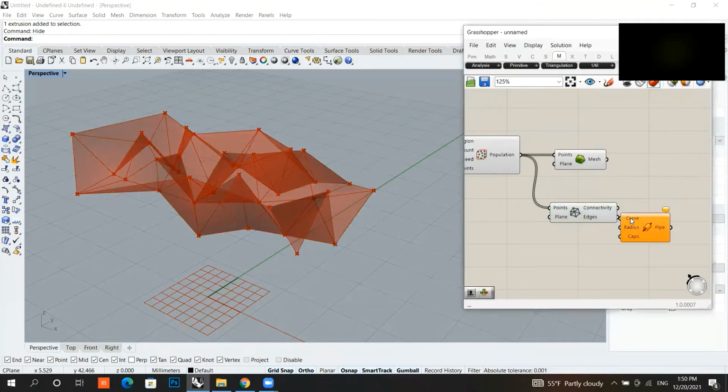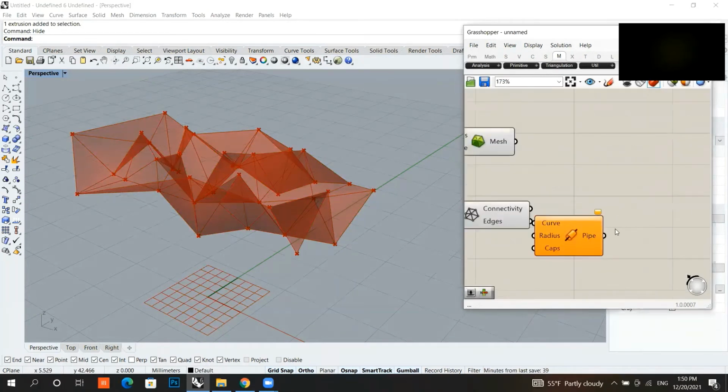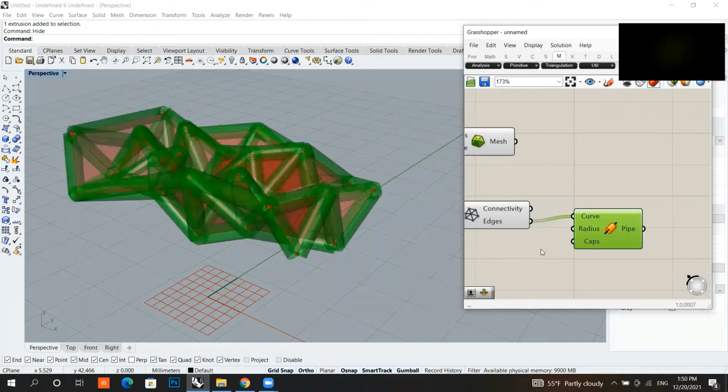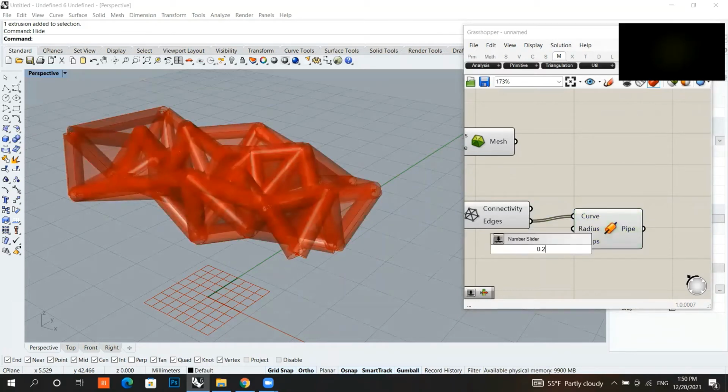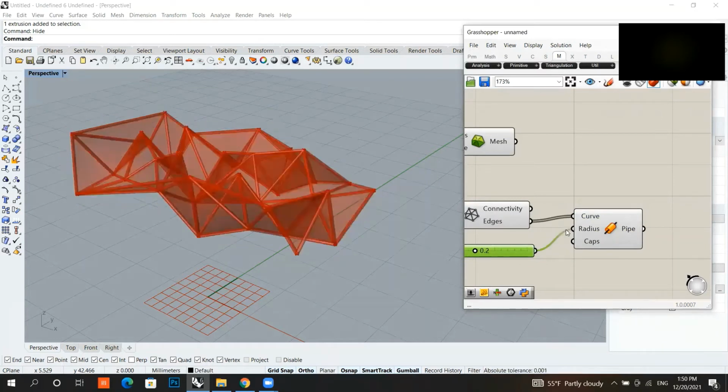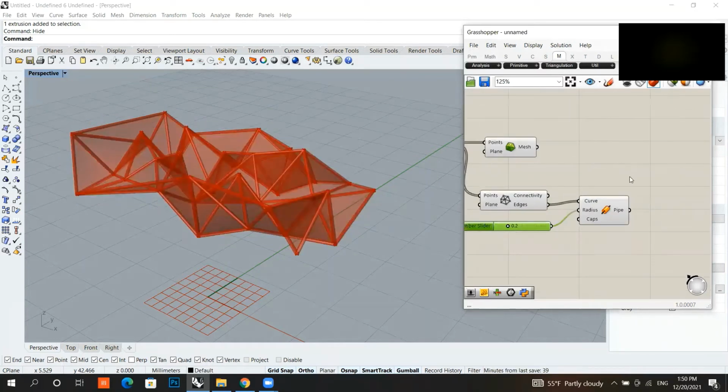And here I will use the pipe component and connect the edges to the curve. And here I will adjust the radius to be suitable for the structure or the scale or the size of the mesh.